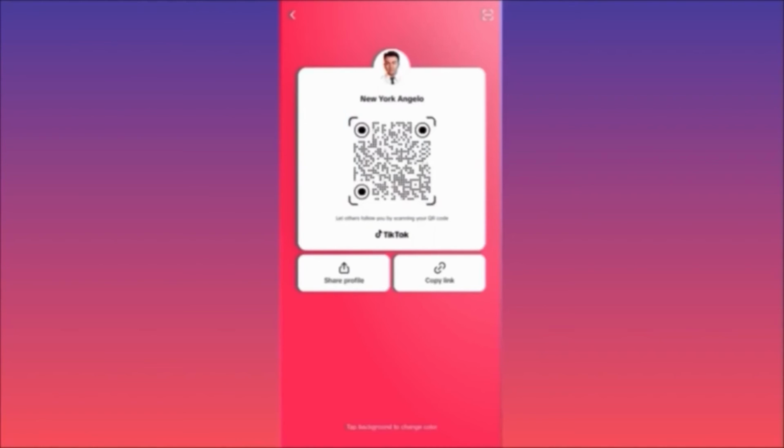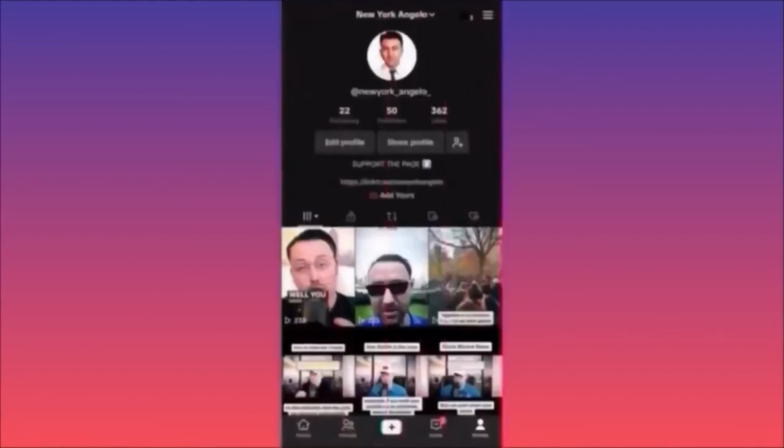So if you just want to send just a link, all you gotta do is to come over here on your profile and click share profile. If you want to send it as a message, it probably will be easier just to go on the previous function like I showed you and send direct message with your actual profile.